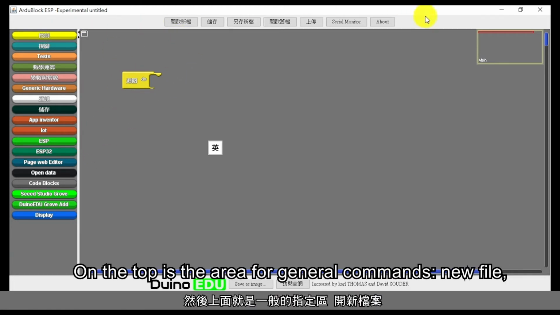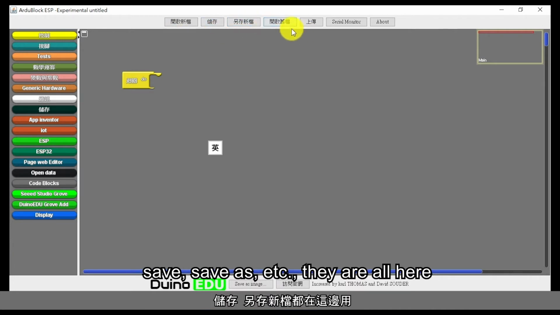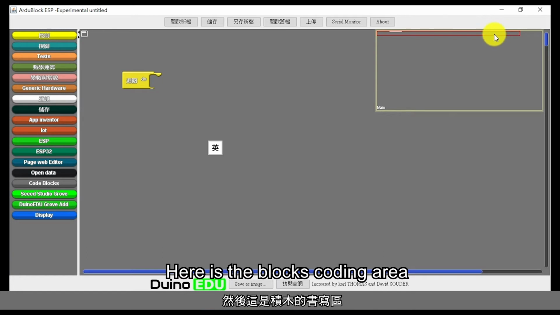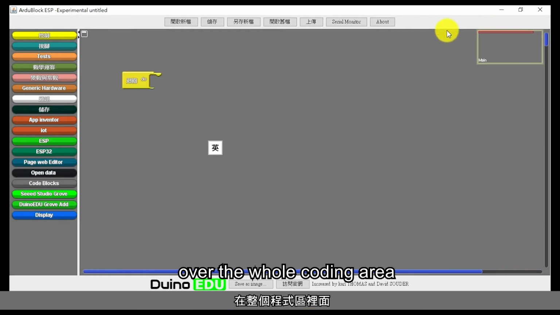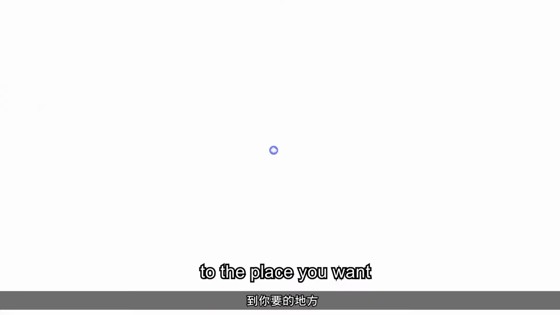On the top is the area for general commands, new file, save, save as, etc. They are all here. Here is the blocks coding area. And see over here, there is the red rectangle that can be moved over the whole coding area to the place you want.